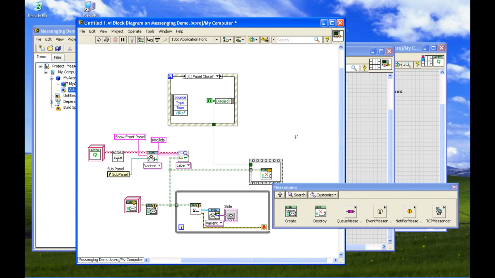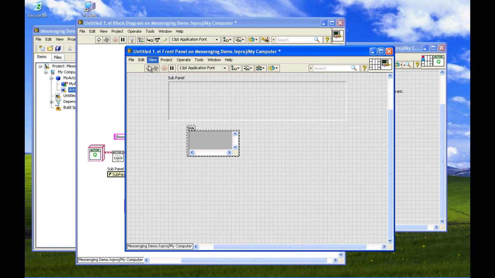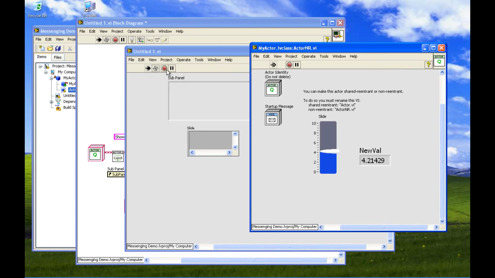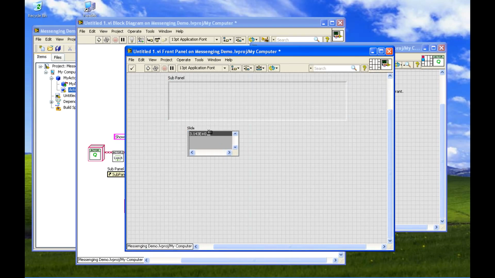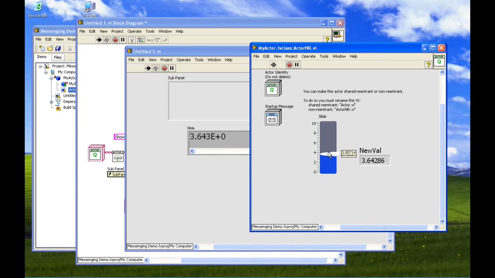Let's see. We don't want the subpanel, let's turn it off. So hit run. There, and you can see the information in the slider. Let me just stop that and make it bigger. Okay, run that again. And again, whenever I change the slide, I'm actually receiving messages.